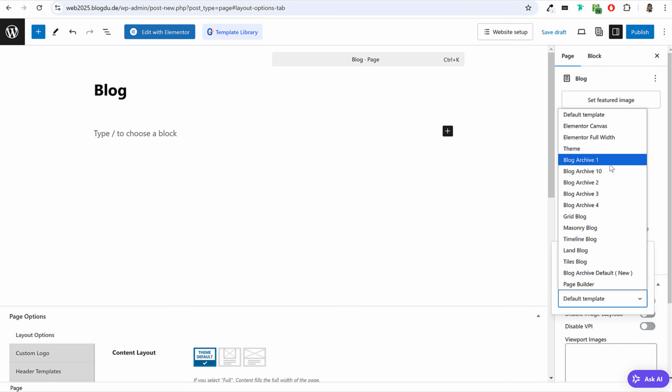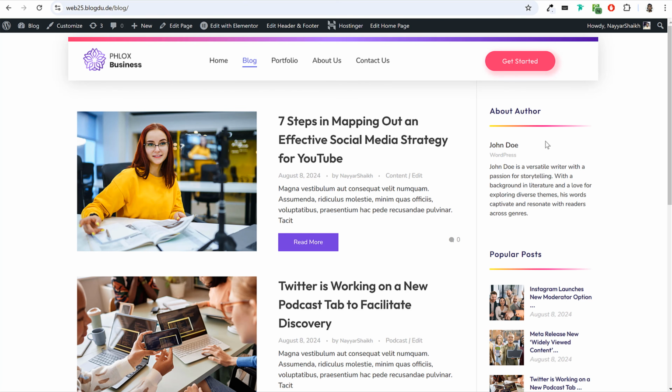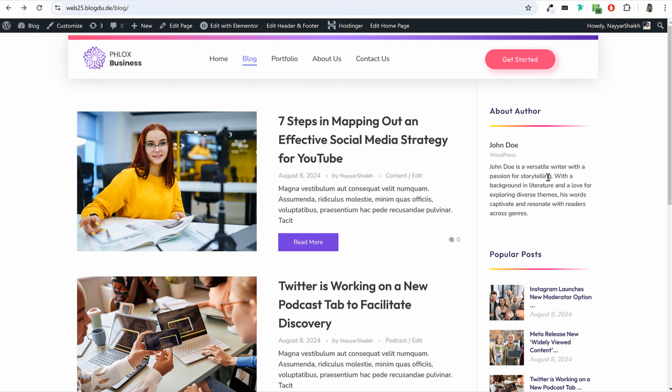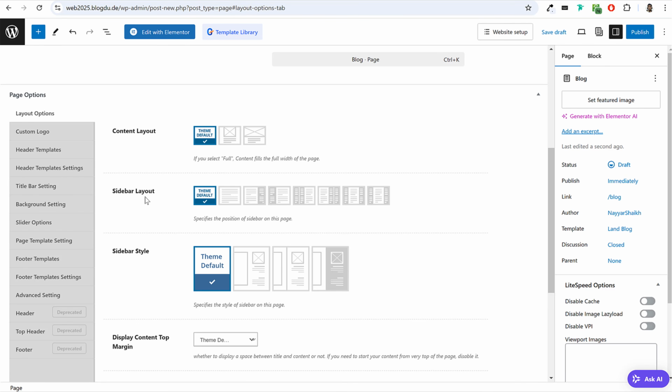You can see we have blog archive 1, 2, 3, 4, grid blog, masonry blog, timeline blog, tiles blog. The one I'm using in the demo website is land blog. You can select any one of these and see how it will look on your website. So I'm selecting land blog. Then we want a right sidebar. The pages we created before, like the homepage, had no sidebar, but this time we want one. So scroll down to the bottom and under sidebar layout, select the one with the right sidebar.